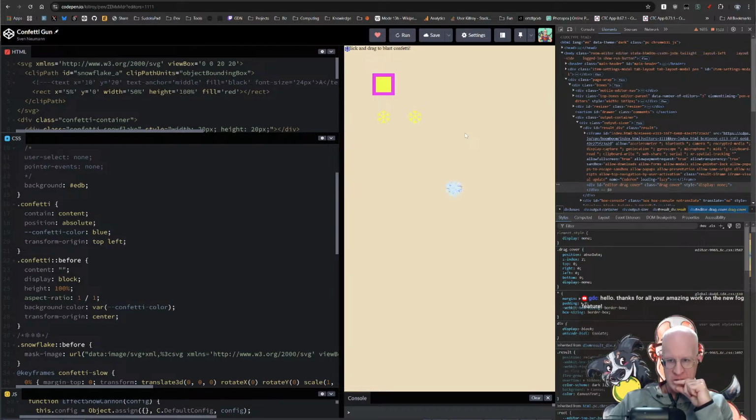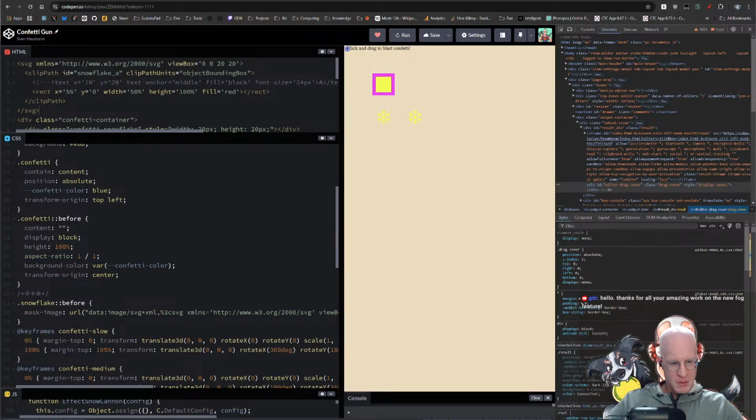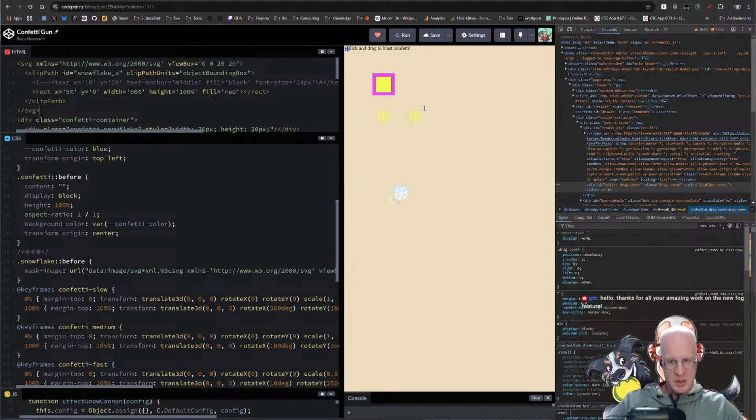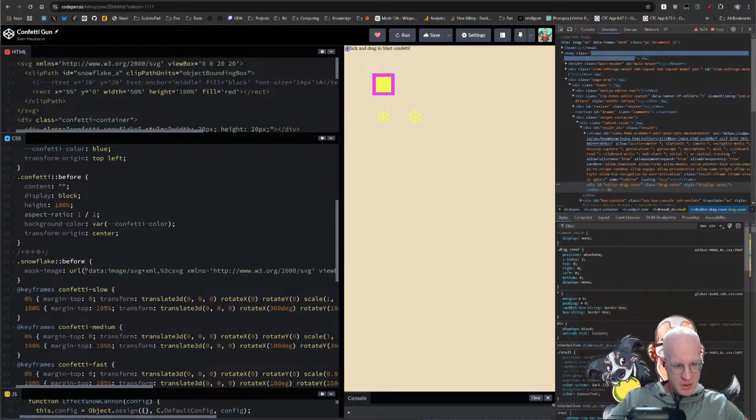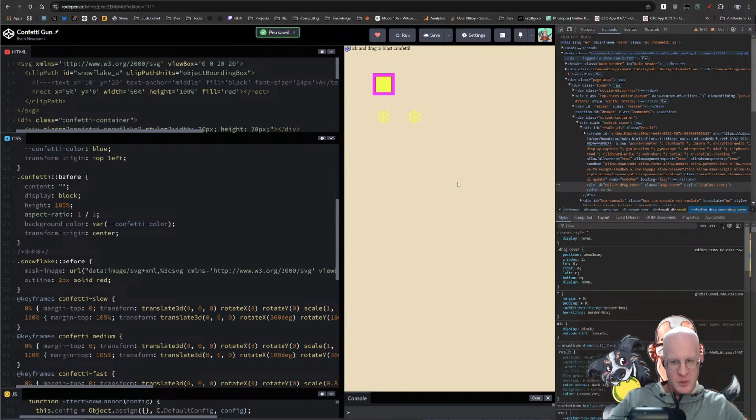We got an overflow issue, though. Is it because it's a mask image? So if I do outline 2px solid red, will that tell us what's happening? No, because I think it gets masked out. Damn it.